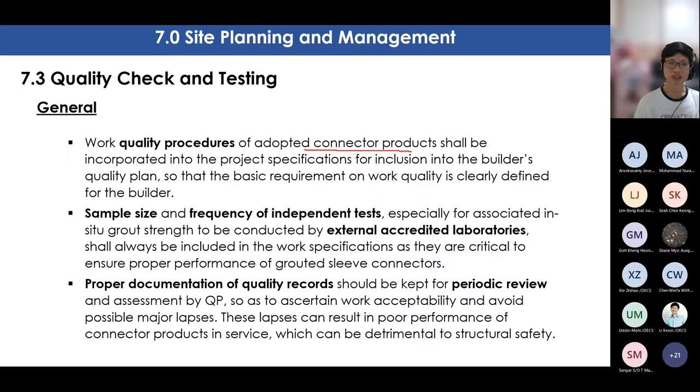Normally you have to determine the sample size. Like for a grouted sleeve, how many samples per batch or per site. Like for H25 grouted sleeves, how many sleeves you want to test, and how frequently you want to test. If you need to test at an accredited laboratory, then you have to arrange that also. All of this needs to be recorded for audit check later on.